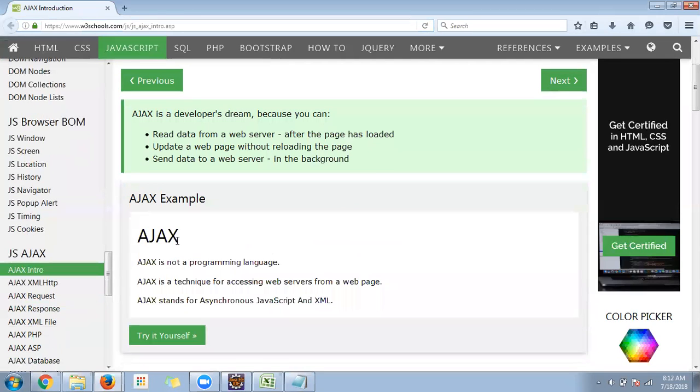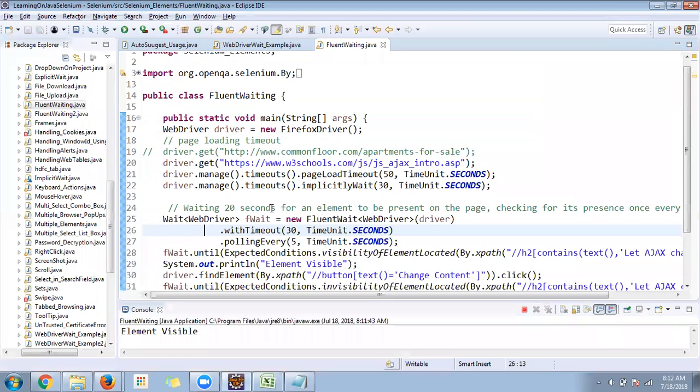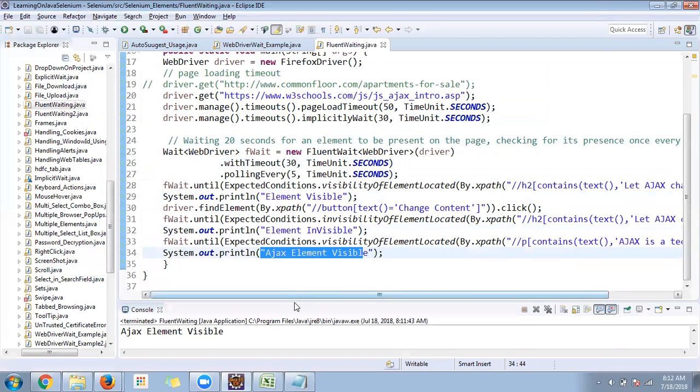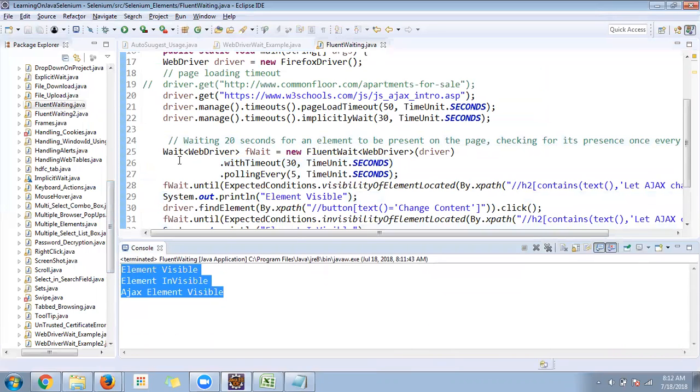So it has done the actions. First, it waited for the specific text to be visible in the page or not. Then if it is visible, click on the change content. Then it verifies whether the text is not present. Yes, if it is not present, then verify whether the Ajax text has come. If it is present, it finishes the execution. See here: first element visible, then element invisible, then Ajax element visible should come. So it has printed.